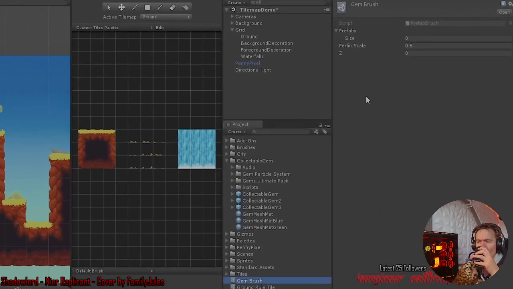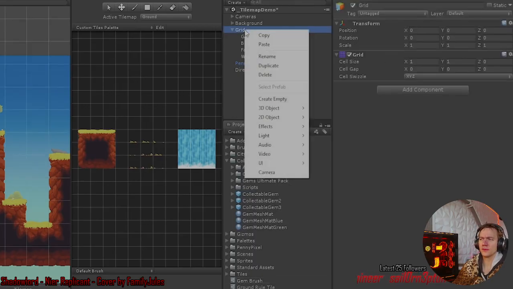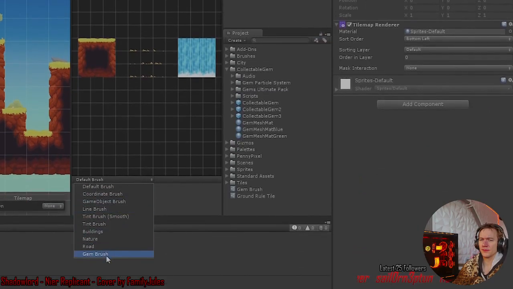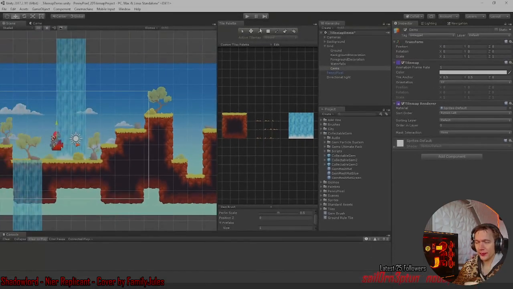Then, if we select the asset, we can assign the first gem prefab into the prefabs list. Let's create a tile map specifically for our gems, and then if we select the gem brush from the choice of brushes in the tile palette window, we can then simply paint the prefab into our scene just as we would any other tile.